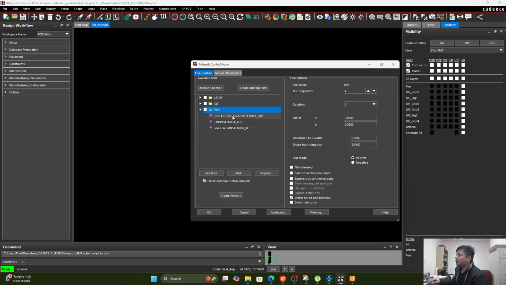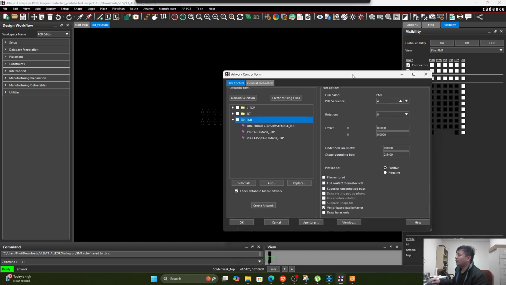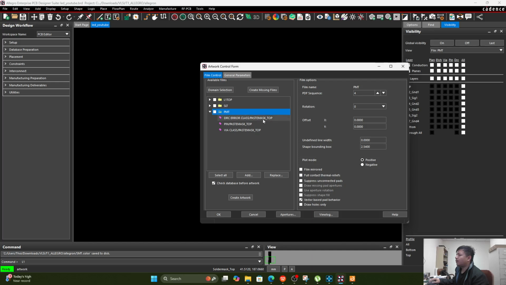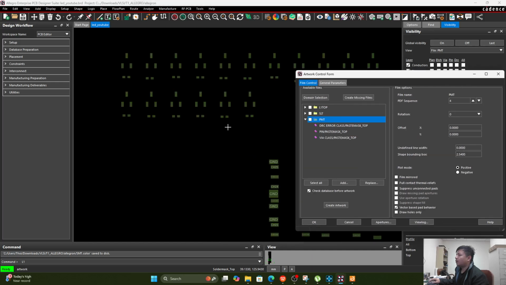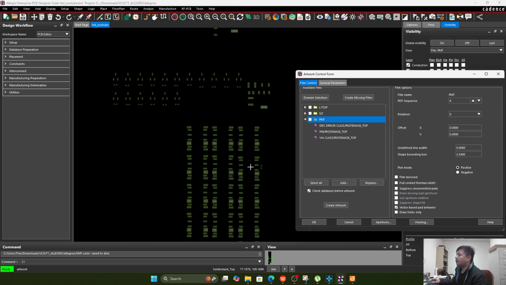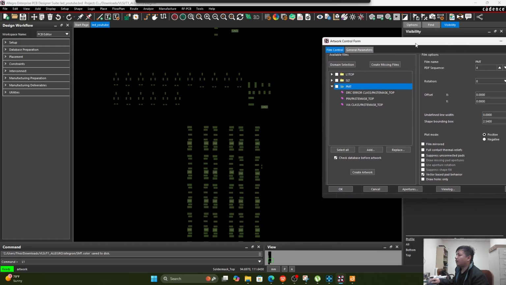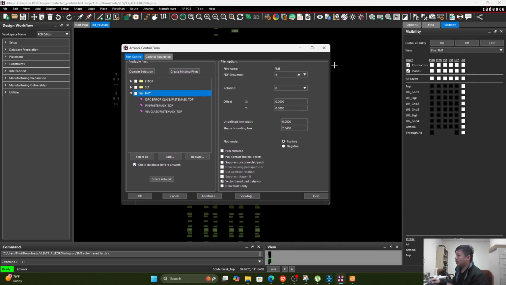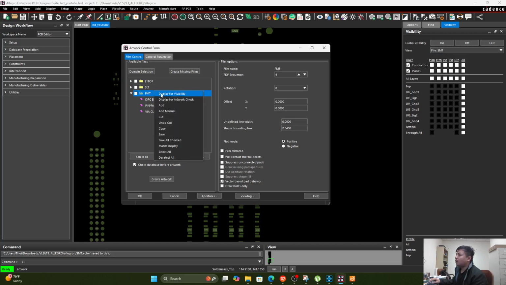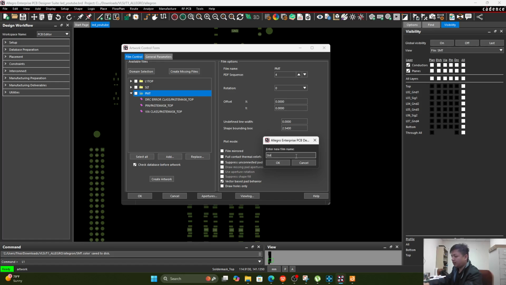Okay, I think this is fine. Via class paste mask top. Alright, then solder mask top. Add SMT.